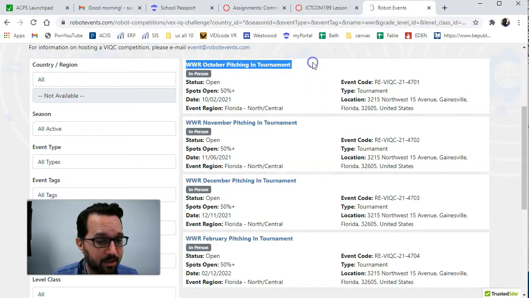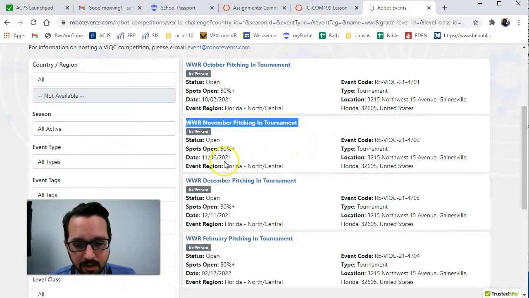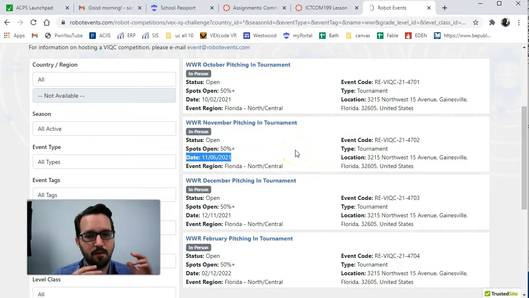Hopefully by this time we can host the tournament. There are some logistical problems as well. We need at least six different organizations, and there are a couple other requirements. But this is the first one we're shooting for. This one, we're going to be full on. November 6th, full tournament. We are there. This will be state qualifying.